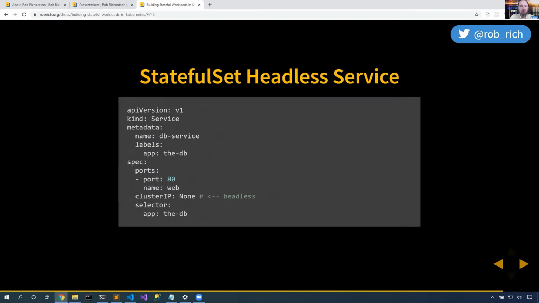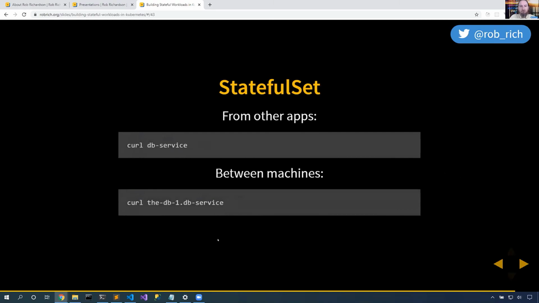Here's that DB service. And this is a service in all the ways that it is a service, with this one exception: cluster IP of None. That's what makes it headless. It doesn't have a cluster IP. But I can still reference it between these things. So if I'm coming at this service from another machine and I just want to get to anything, I can grab DB service. And that will do the normal thing, round robining across all the machines. And we're able to get at whichever machine is most available.